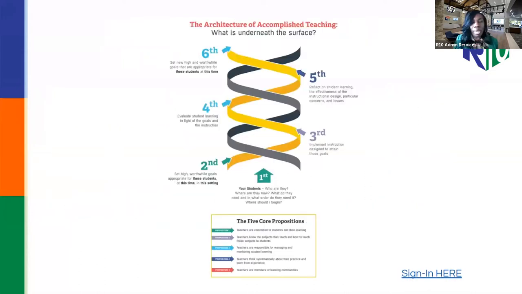What you see on the screen now is the architecture of accomplished teaching that I mentioned previously as part of the accomplished teaching body of knowledge. It is aligned with the five core propositions. The double helix indicates also the frame that would help guide you through the teaching and learning that takes place inside your classroom. As you look at the helix and you see the advances of the knowledge of students, aligned with core proposition one to the sixth stage, where you are setting high and worthwhile goals that are appropriate for your students, aligned with the core propositions shared on the screen in front of you.